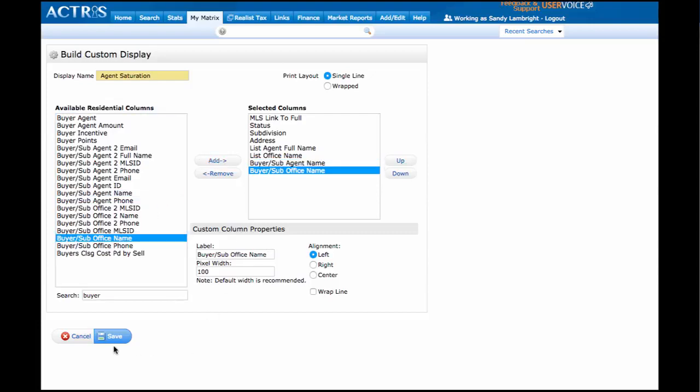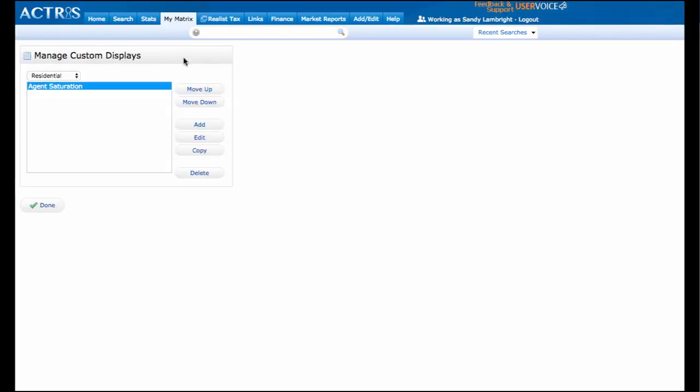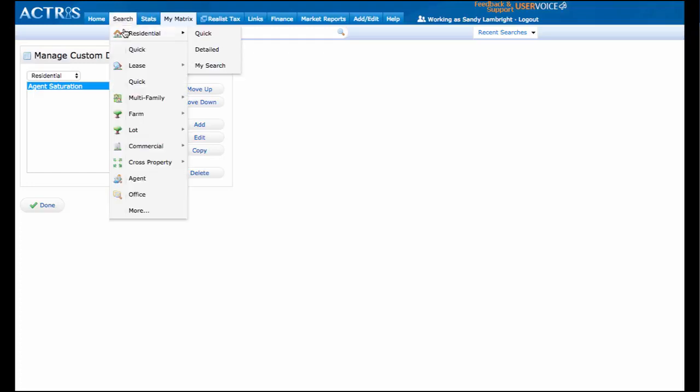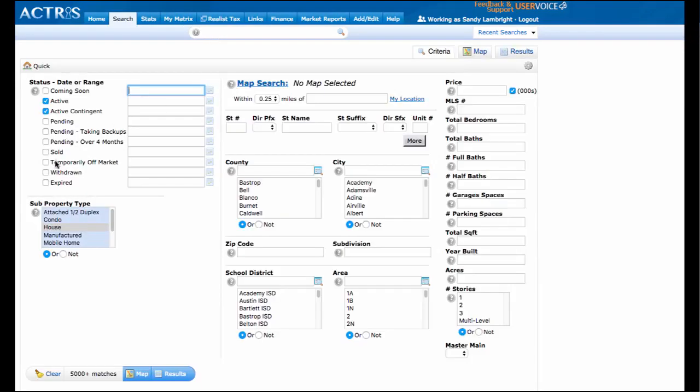From here, I'll go to the bottom and click Save. And now I have a custom display saved. Now I'm ready to go back and do a search so I can find the total number of listings sold by a specific agent. So I'll go back to my search tab and do a quick residential search. From here, I'll go to sold. And let's say I want to do an agent saturation for the last 90 days. So I'll search my subdivision. I'm going to do an agent saturation in the condo subdivision of the Boulevard. And then I'll click to see my results.